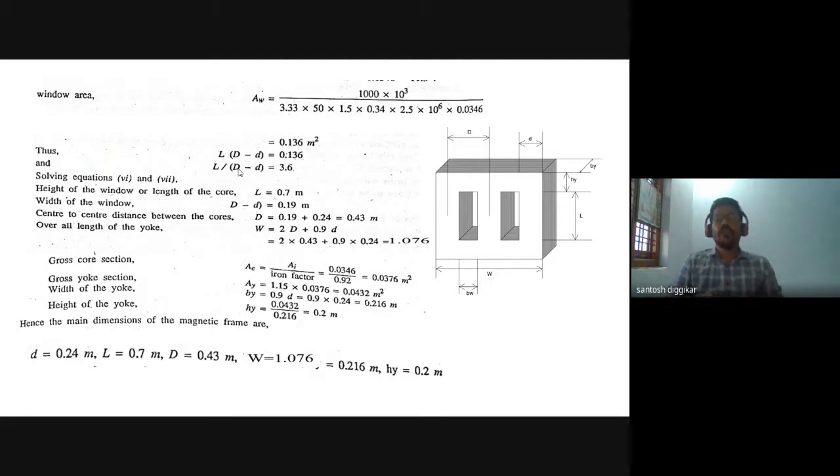From these two equations, we design capital D and L. What is capital D? Capital D is nothing but the center to center distance between the cores. And L is the length of the core, and the overall length of the yoke is W. So from all these equations, we design the dimensions of the core.